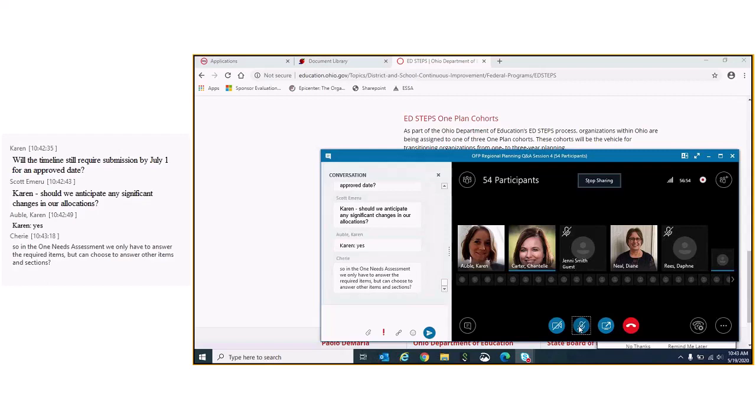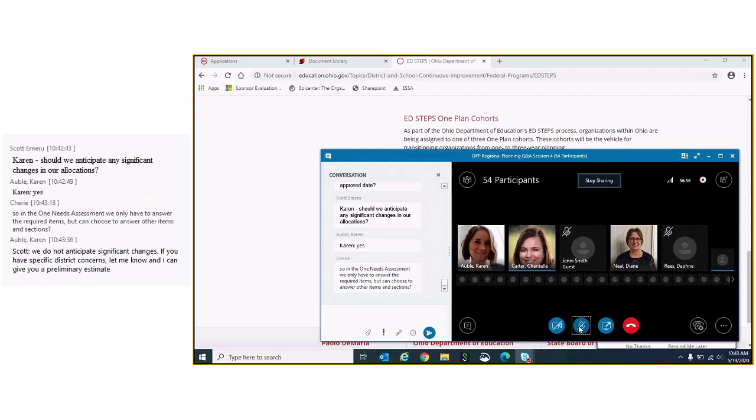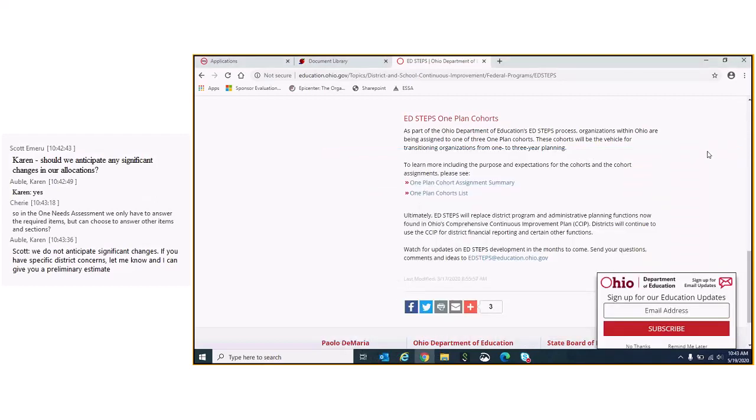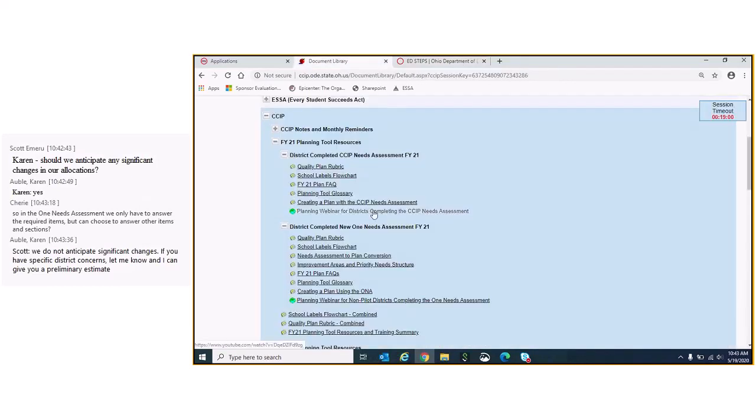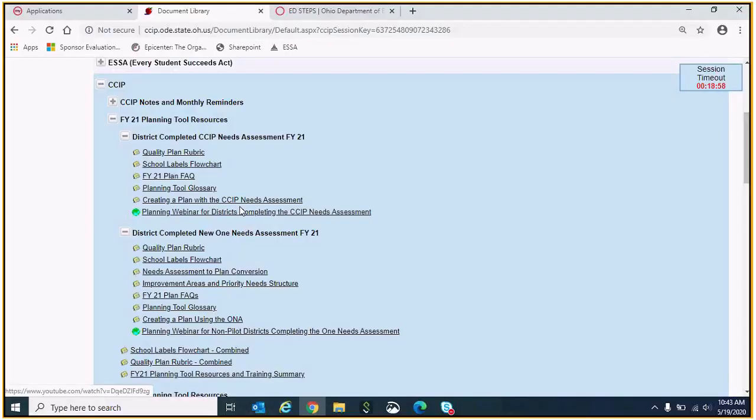We've had a couple more questions pop up. The first one is, will the timeline still require submission by July 1st for a substantially approved date? This is Karen again, and yes, you should still plan to submit prior to July 1st for that July 1 substantially approved date, so that there isn't any lapse in your ability to draw down your title funds.